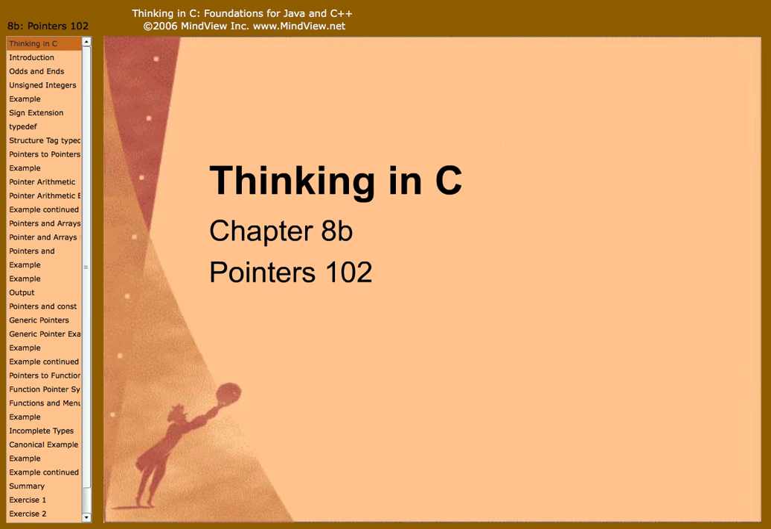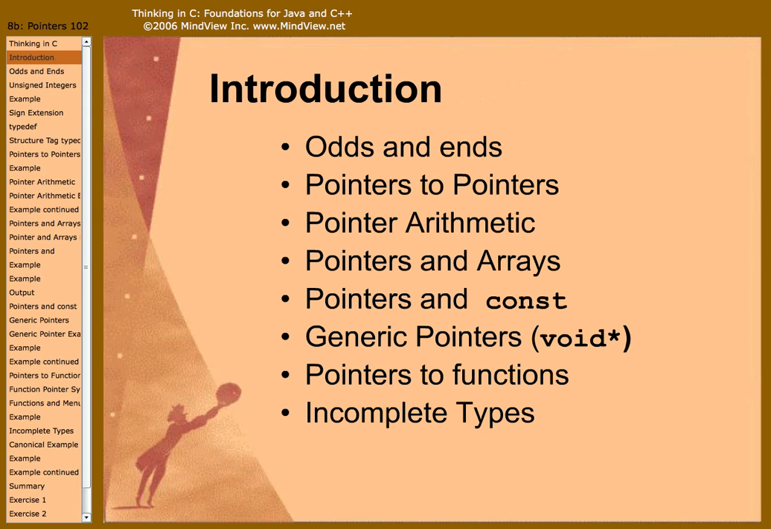Thinking in C, Chapter 8b, Pointers 102. This is the chapter that has everything else in it that you don't need if you are going on to Java. So if you're going on to C++, well, this is for you, and that's why all this stuff is in there. Most of it is on pointers, but in the first section, I'll cover a few things that are important but really are not pointer related.